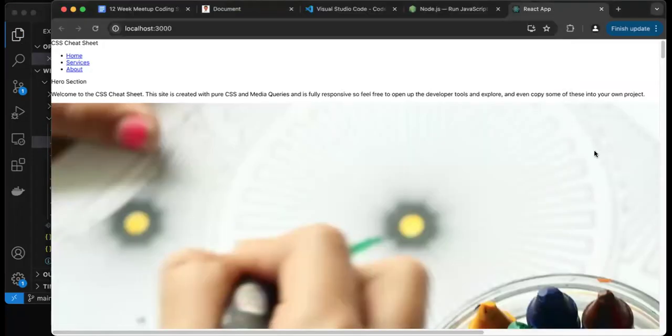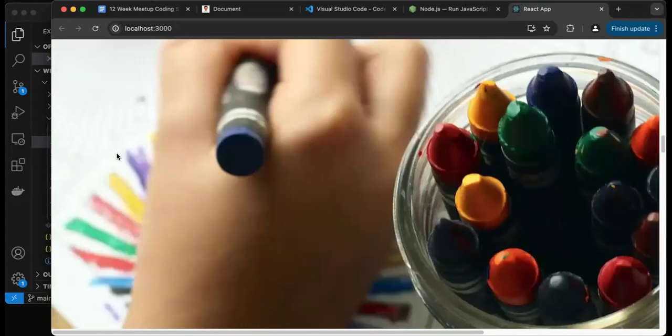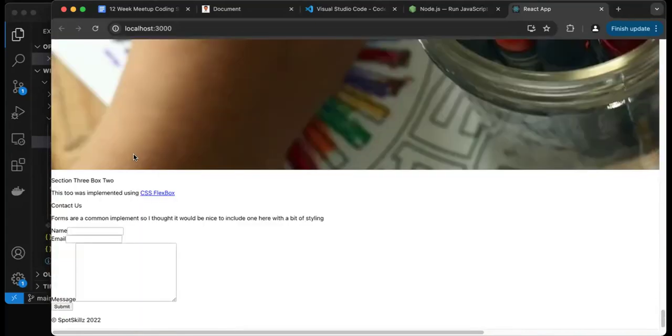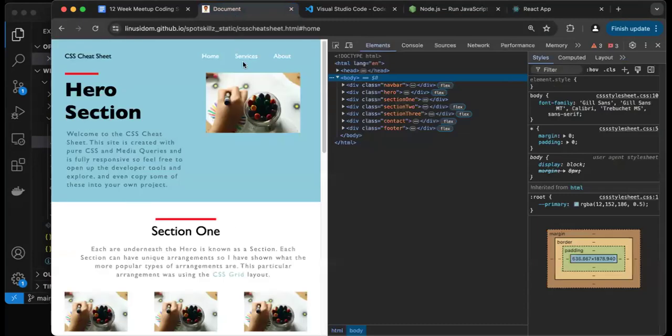All right, so let's see what happens within our React app. In our React app, we end up having this CSS cheat sheet. It looks like our links. Here's our hero section. So we've got the words, we've got the content, but it looks so terrible. This looks awful. It is a web page. It is functional. It does work, but it looks like trash. How do we get that to look like this?